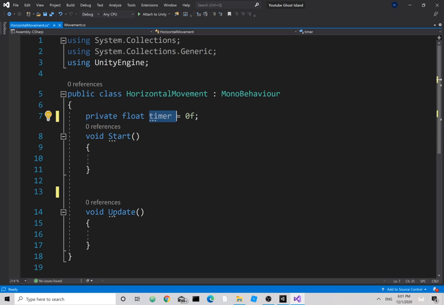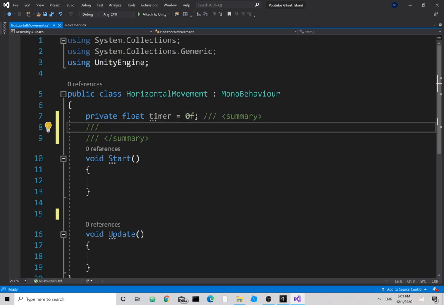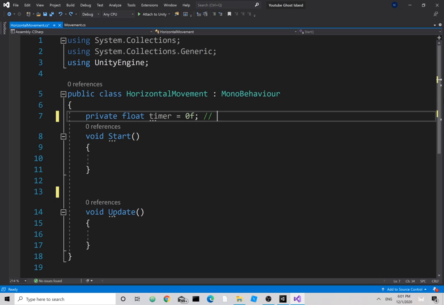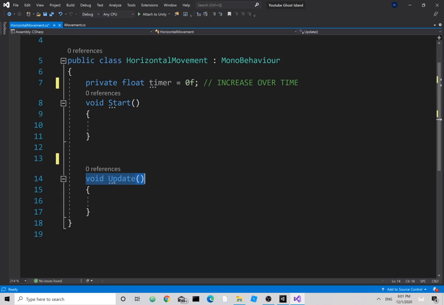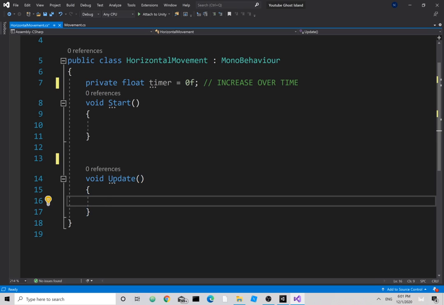That is because the whole point of this timer is to increase over time. Yeah, increase over time, really. So there's literally no point in giving anyone access to this. And if you guys remember, the Update event runs every frame. I think I've covered that quite extensively in the first two tutorials, so I'm not going to go over that. But in short, it just runs every frame.